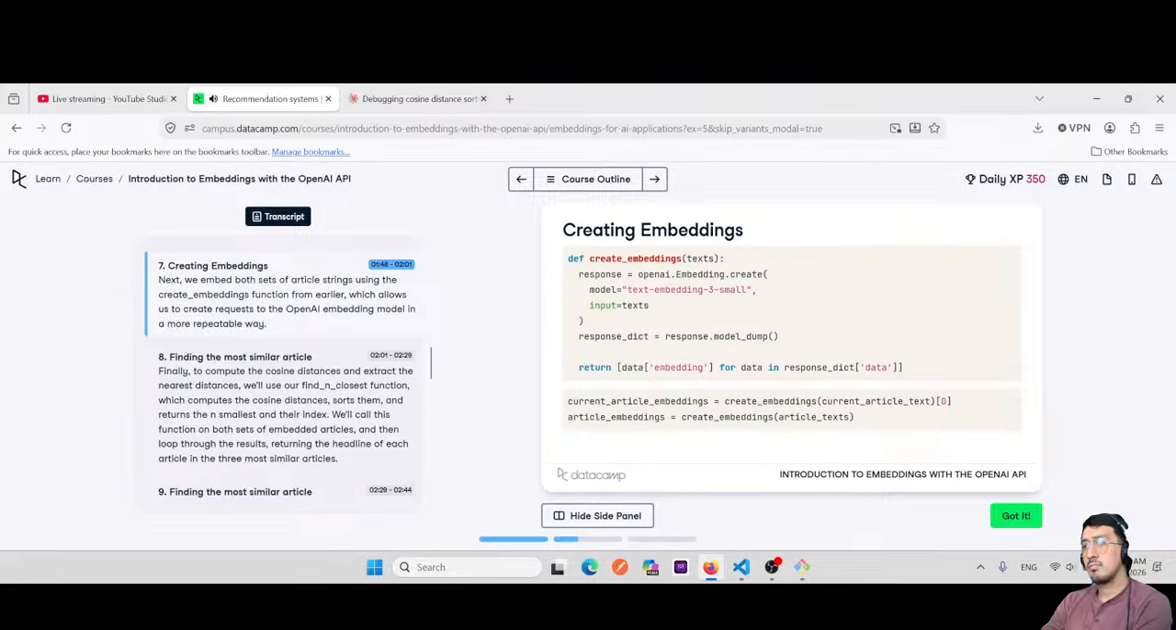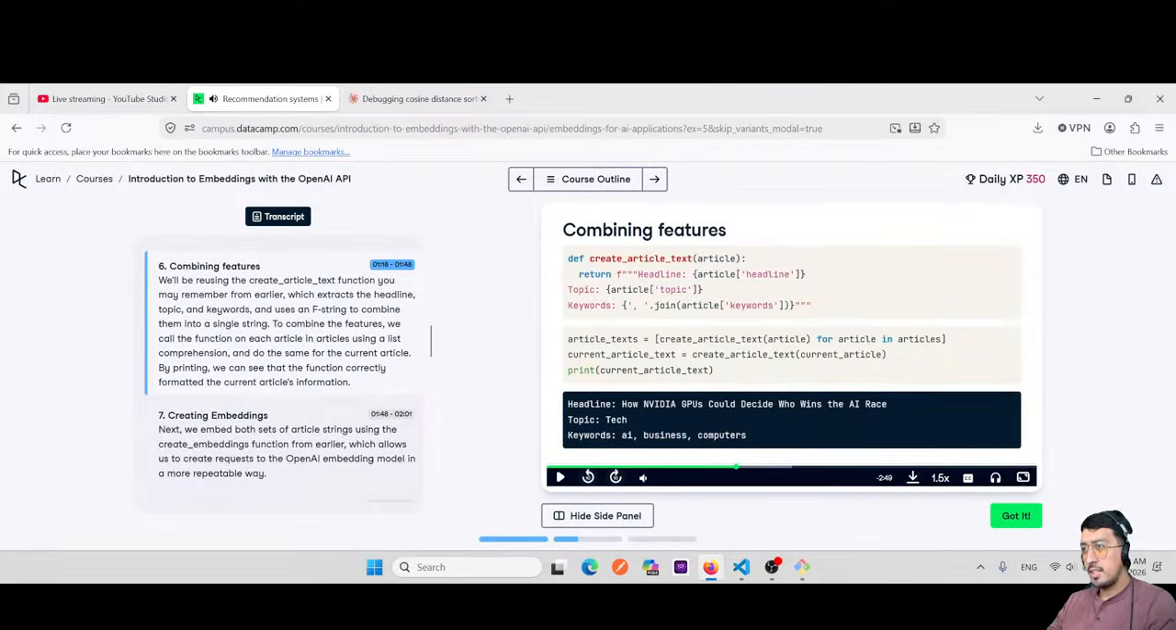Next, we embed both sets of article strings using the create_embeddings function from the functions file.